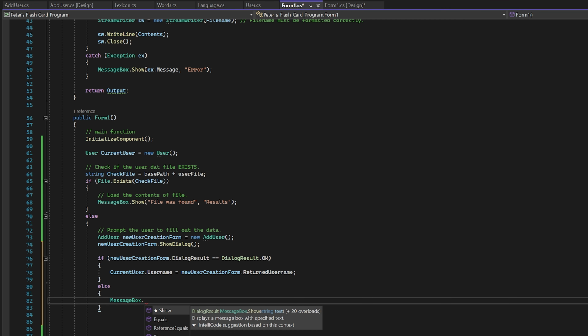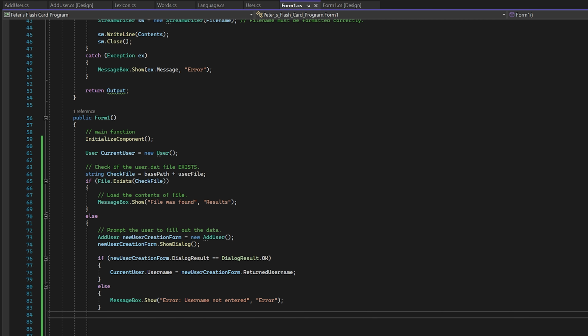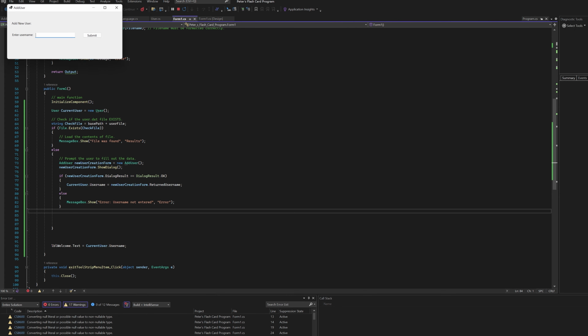I'm going to show you how we're going to handle it long term later, because you clear through the message box and you still got the initial problem. But for now, we just want to show that this is working. So we're going to say error, username not entered, and we're just going to say that the title is going to be error. So we'll save that. Now let's run this and go through the variants.